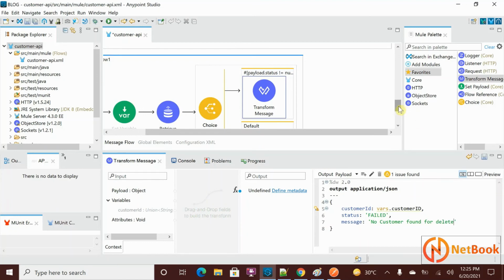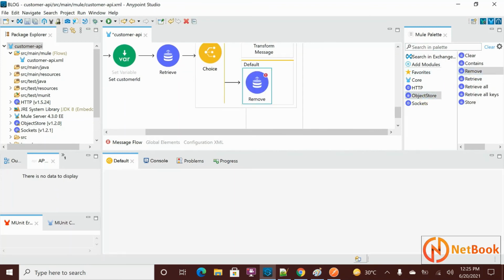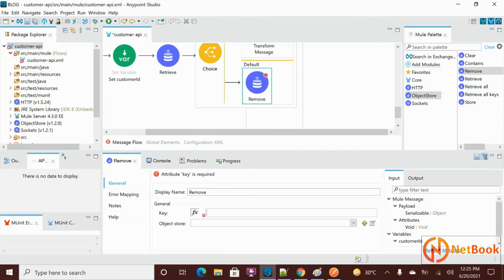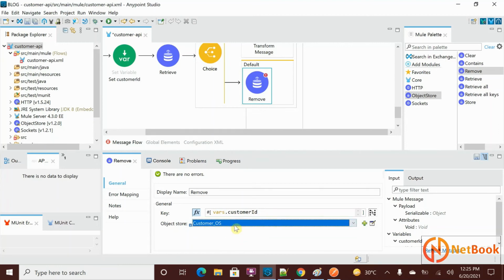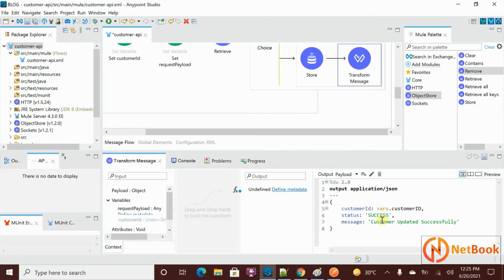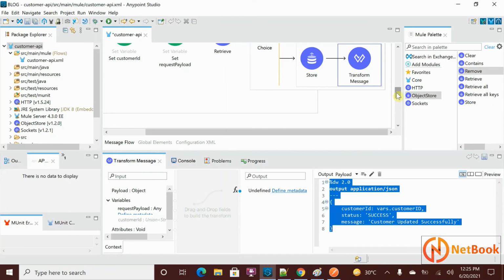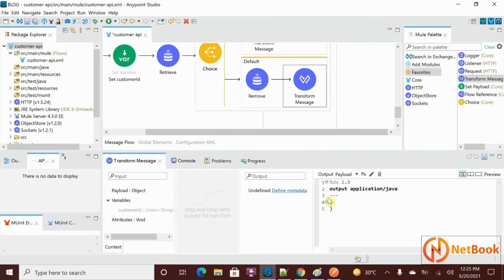If the value is found, what I need to do, I need to remove that value from the object store. I can use a remove from here, and then this is going to be the var dot customer ID, and I need to look under the customer object store. I can remove from there. Then once it is removed, I need to give some response, right? So I'm going to copy paste the same content from above to here. Customer deleted successfully. That is what I can give.